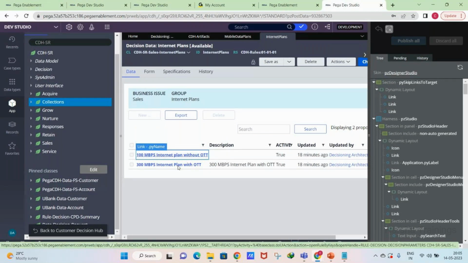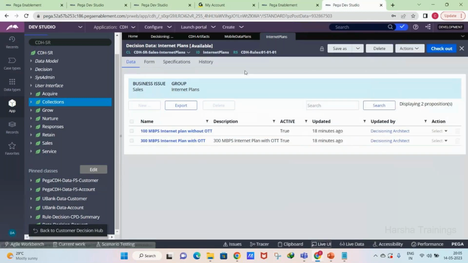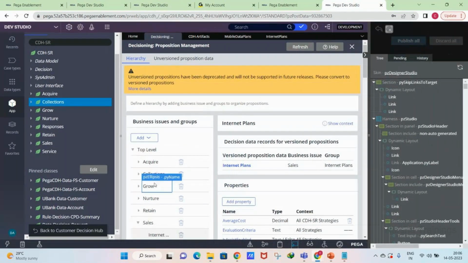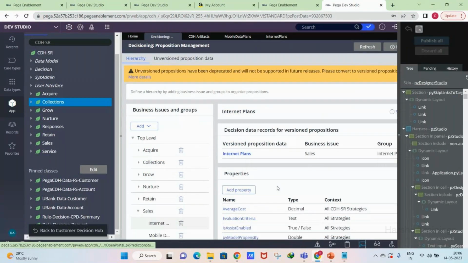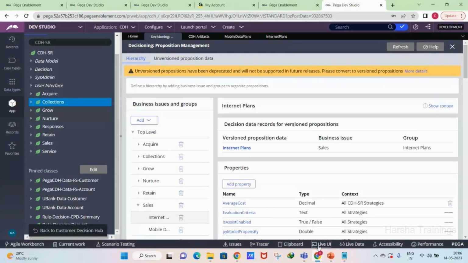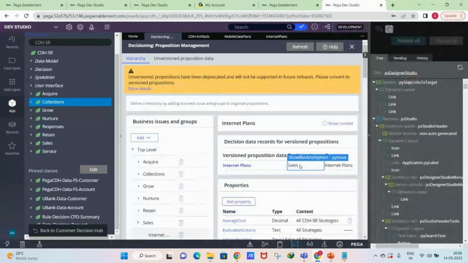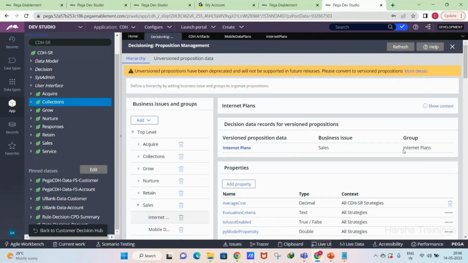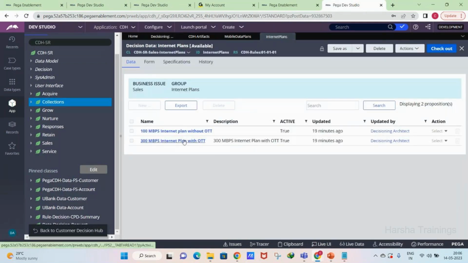And if you come here, see decisioning, and do a live view and see the property name, you see here it's py name. Okay, it's not exactly py name, but I think that's what the UI is displaying. So you see here py issue, right? The property name is py issue, and the business group name is py group. So just remember these three properties: business issue under py issue, business group under py group, and the propositions that you create, the property name is py name.